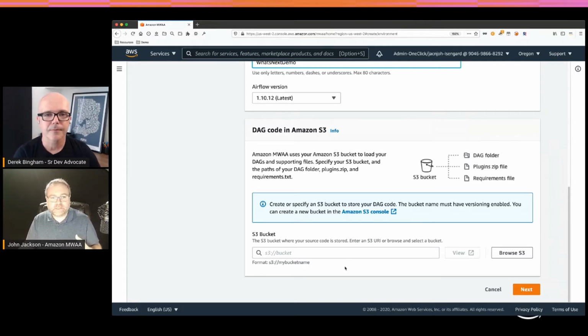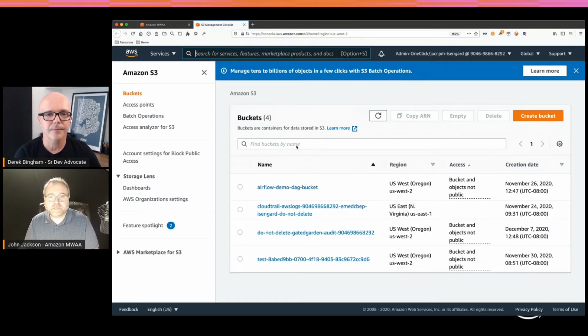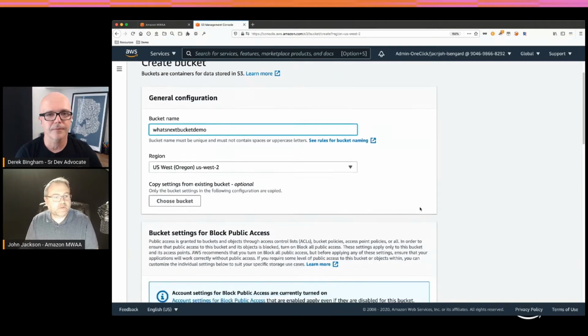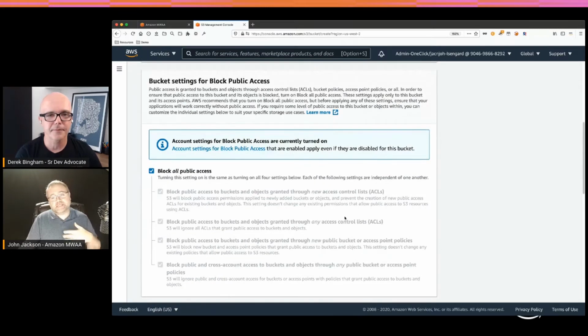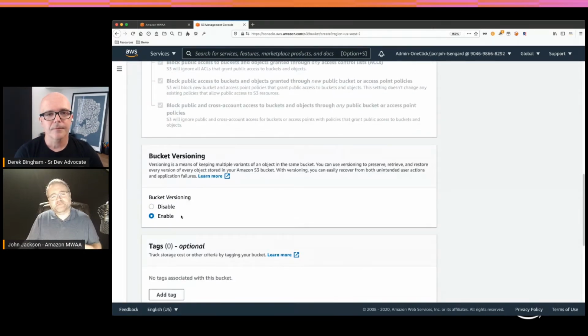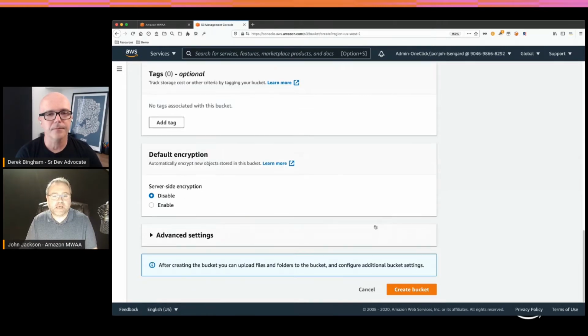Now, what I could do is just go and pick one of the S3 buckets I already have, but we're going to go ahead and create a new one just to show what it is. So let's create a brand new bucket for this. I'm going to call it What's Next bucket demo, something like that. And the only real requirement around this bucket is it has to block public access because we don't want people writing workflows that affect your systems. And it does require versioning. The reason for that is if there's a failure in certain systems like plugins or requirements, we want to be able to roll back. Other than that, that's all there is to it.